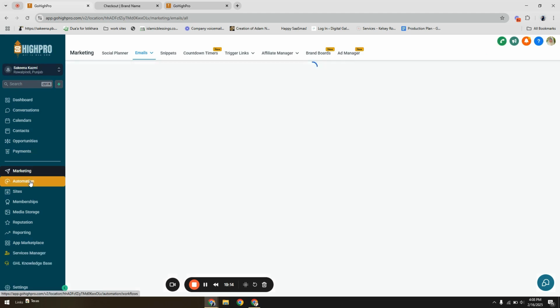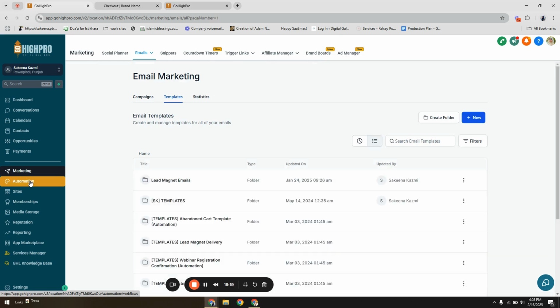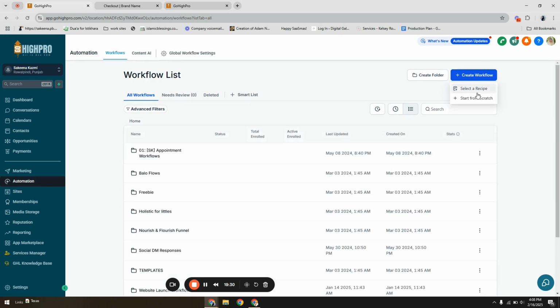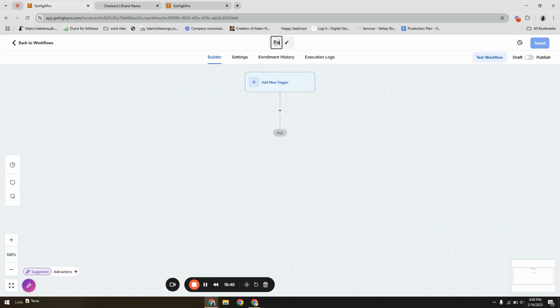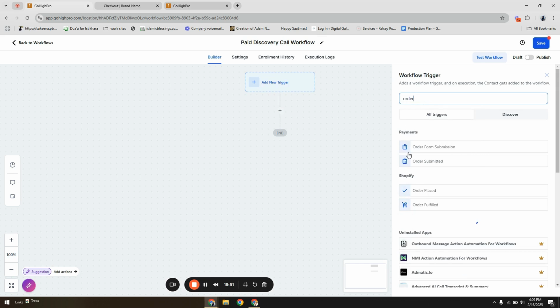We need to create automation so that the functionality is there whenever someone purchases. Let's go to automation, create a workflow from scratch, and let's add paid discovery call workflow. Now we need to add a trigger. Trigger is whenever someone purchases. So that is order submitted.